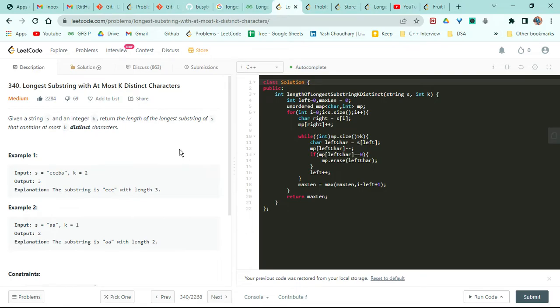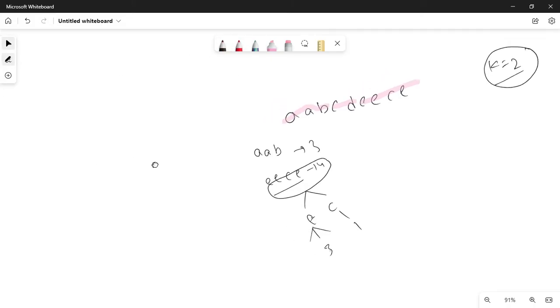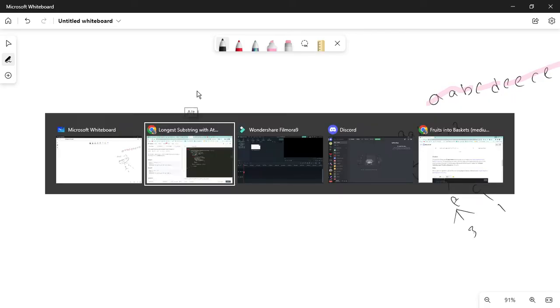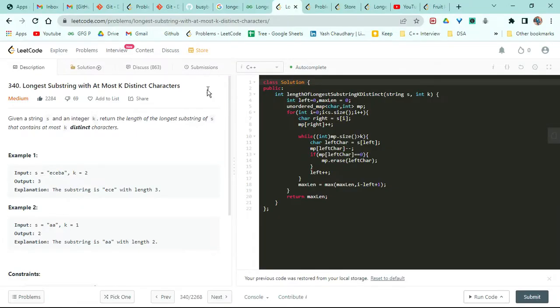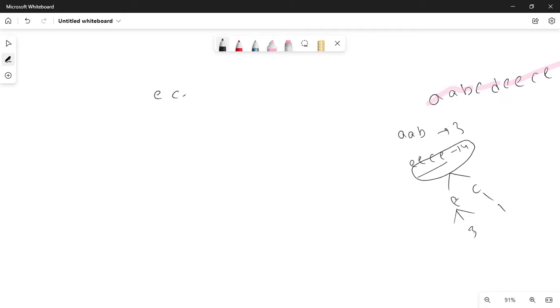Okay, so the basic intuition behind this: let's take the simple example ECEBA with k equal to 2. We'll be using a sliding window here, and in the sliding window we'll keep a pointer on 0 and another pointer on 0, which will be our left pointer and right pointer. Then our right pointer will move to the right, and it will process each and every element into a map.